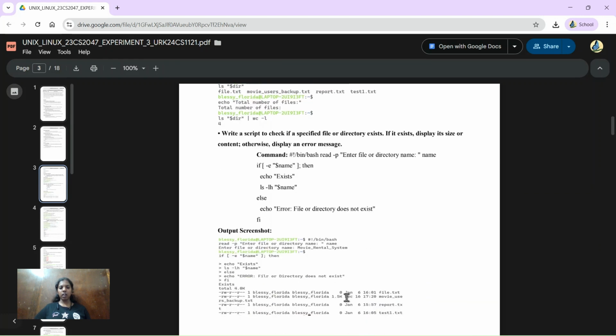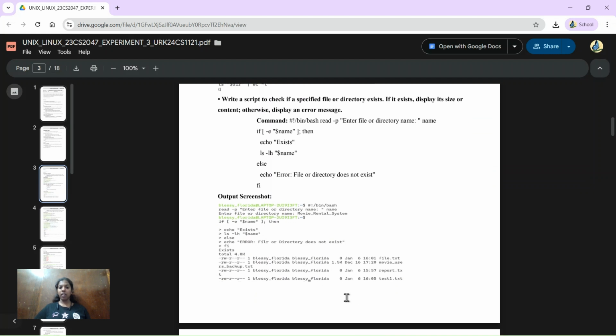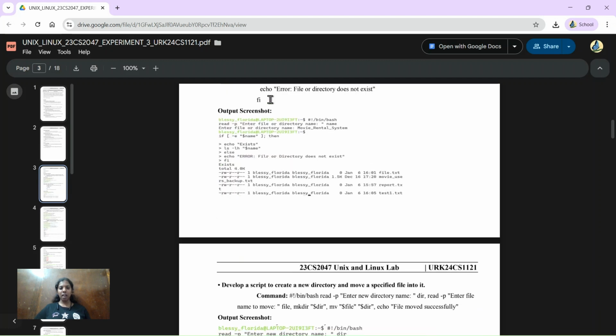And the next question could be like, write a script to check if a specified file or a directory exists. For that we are giving this command using the if condition. If the given name exists, we are giving the echo command. The echo command is the same as the print command. So if it exists, it will print exists. If not, it will show file or directory does not exist.